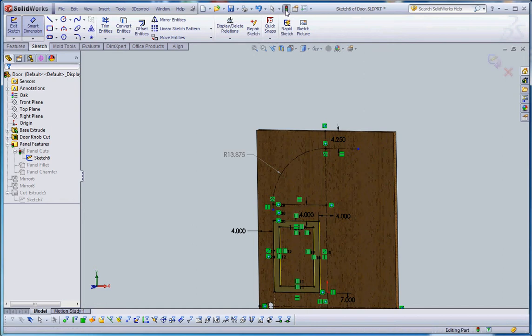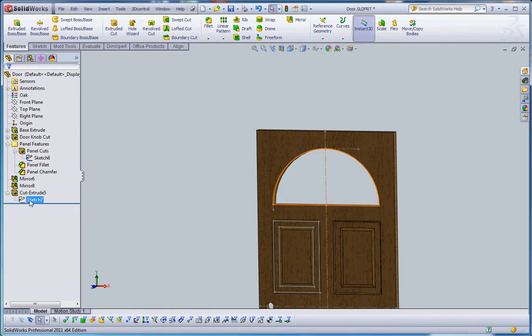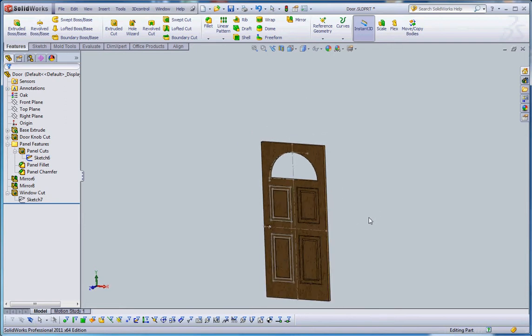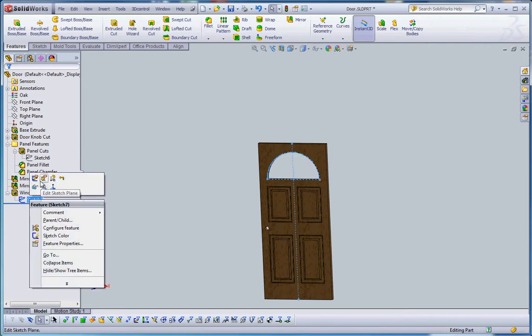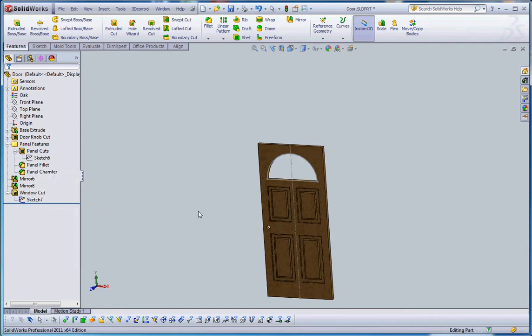OK, green check mark. That also updates this sketch number 7, which drives our window cut. We should probably call that as such. So we'll call that window cut. And now it's time for our window. So we don't really need sketch 6 anymore. Let's go ahead and right-click on that and turn that off. And let's turn sketch number 7 on so we can see what we're doing here.